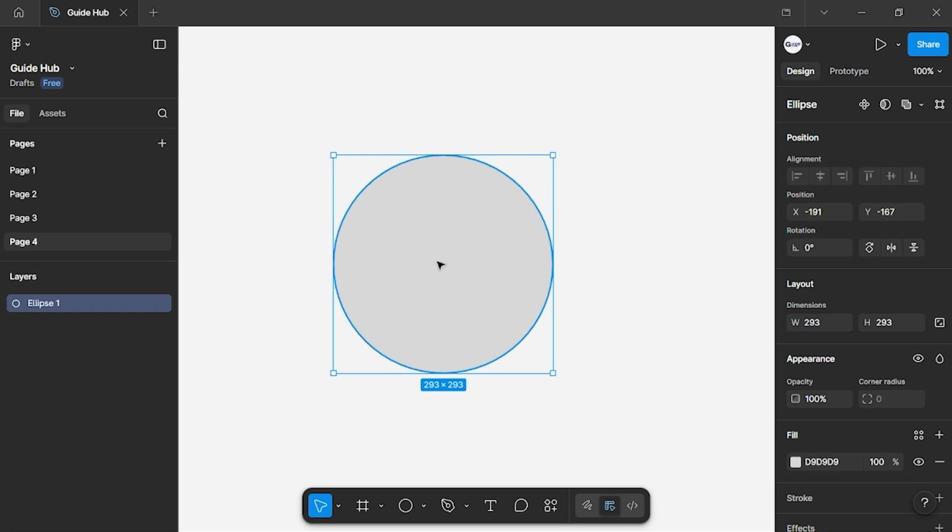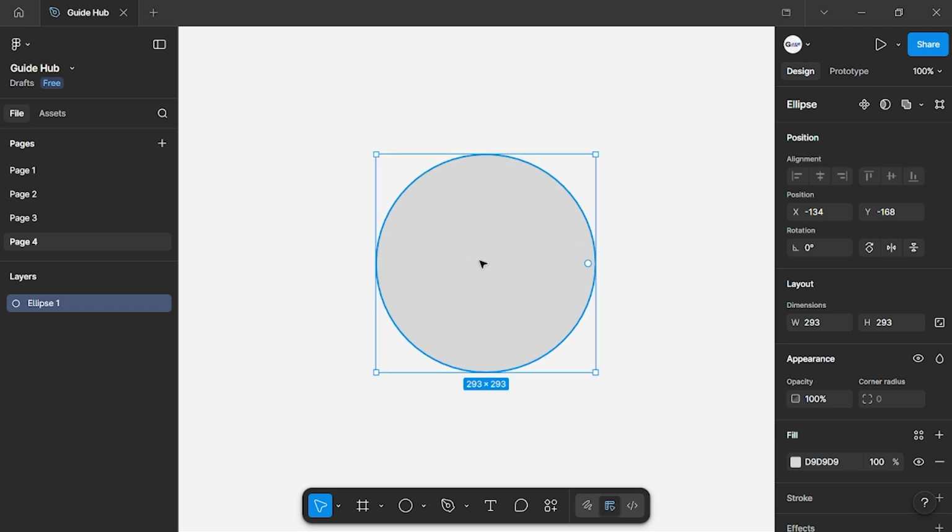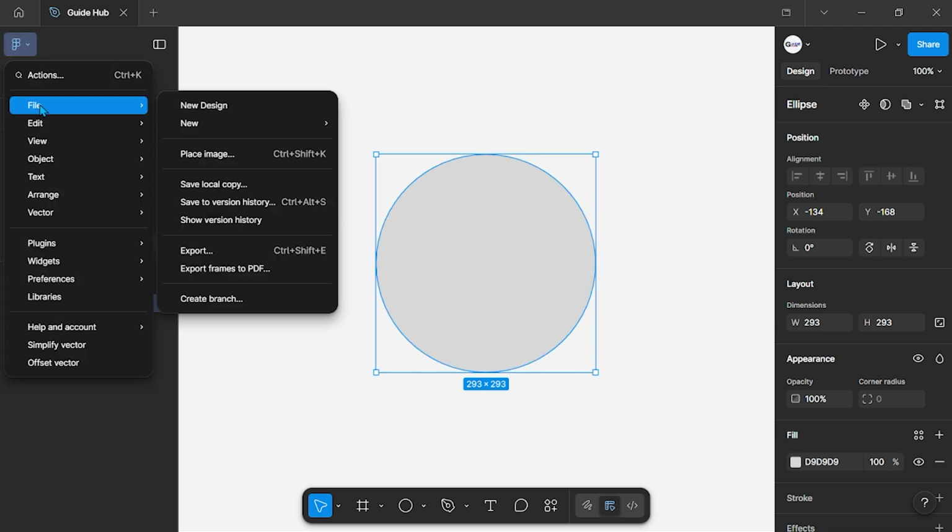After creating the shape, you need to place the image that will be masked. Select the main menu icon located in the top left corner of the interface. Click File from the drop-down menu to open the file options. From the list, select Place Image so you can import an image into the canvas.